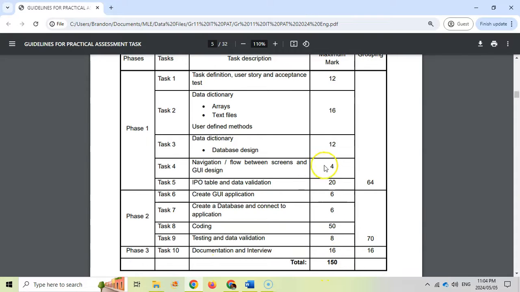So I really want you to put a lot of emphasis on that phase 1 to make sure that you get those 64 marks. And take note that to get those 70 marks, this is going to take a long time. Coding and creating your program takes a long time to do. So make sure that you give yourself enough time to get all of those 70 marks. Look how much coding is worth. 50 of that 70 is going to be just the coding part. So make sure that you get all those marks.